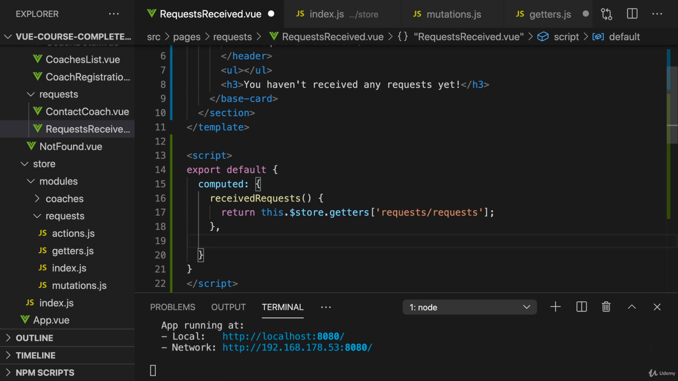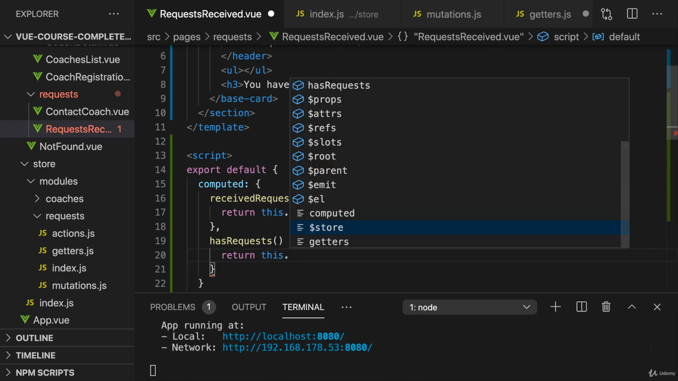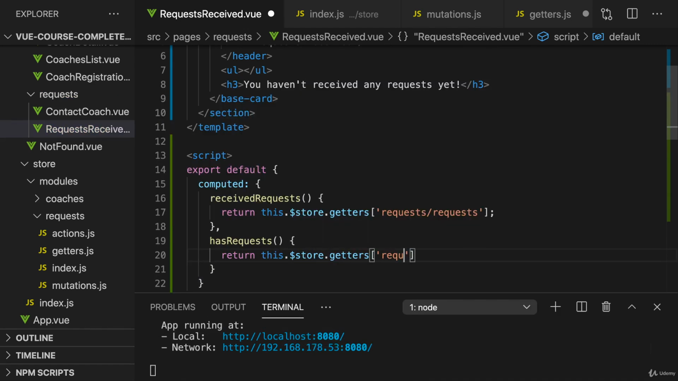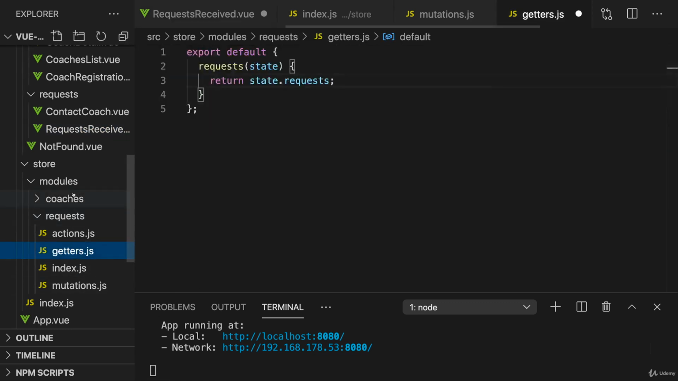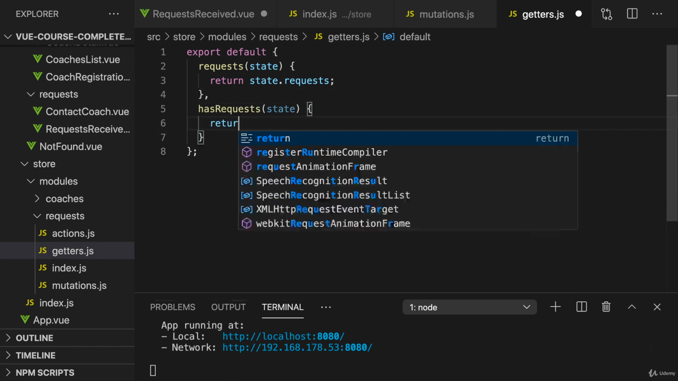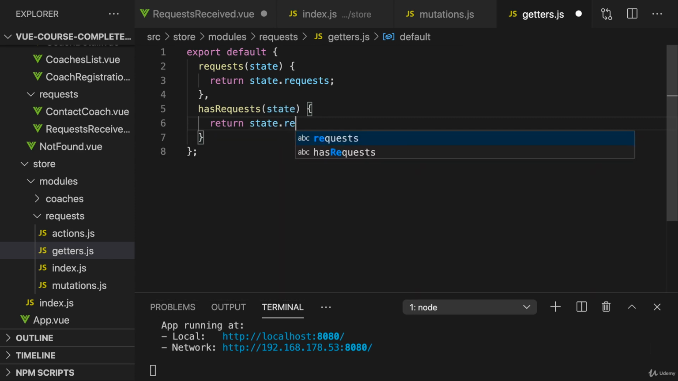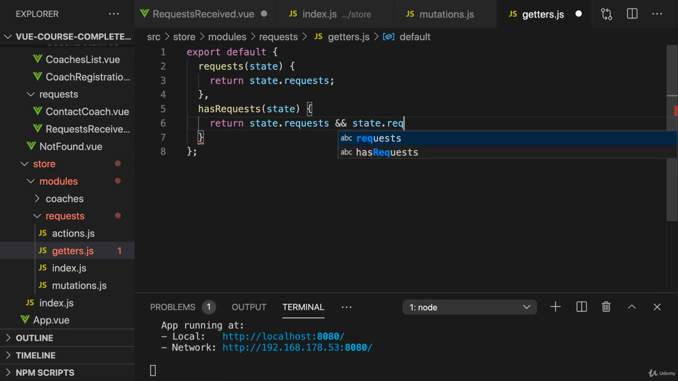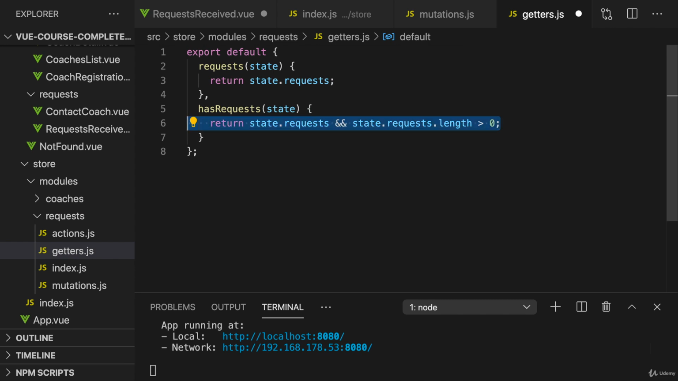I will add a second computed property where I say hasRequests and where I simply want to return this.$store.getters requests/hasRequests, which is a getter we have yet to add to Vuex. So let's quickly do that. Copy that and go to getters in the requests module. Add the hasRequests getter, and there I want to return basically state.requests and state.requests.length greater than 0. So this will yield true if we have at least one request.